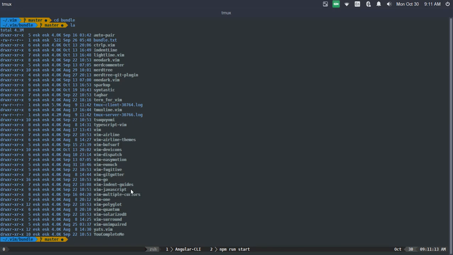Vim JavaScript. Yes, I use this for JavaScript autocompletion. And Vim multiple cursors. This is for having multiple cursors when you're editing. I don't use it much. Vim one, that's the one dark theme which Atom uses, and Vim Polygon. I'm not sure what this is doing. I have to clean up so much stuff in my bundle. Vim Quantum, I'm not sure what it is.